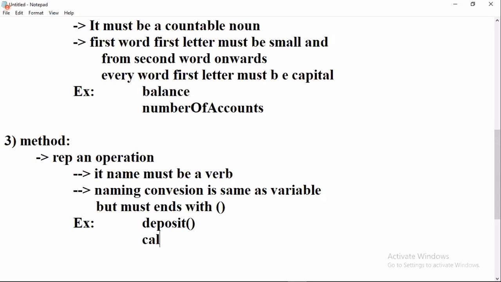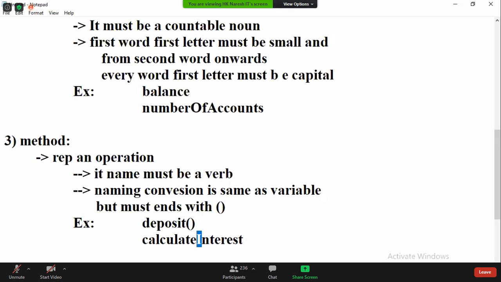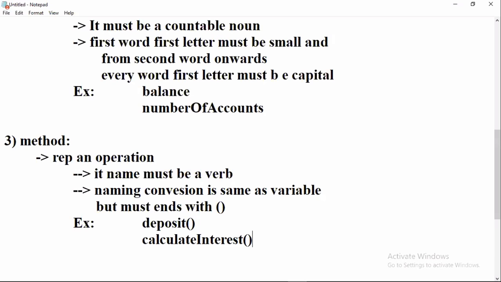Calculate interest. And tell me, how many words are there here? Two words. Calculate is one word, interest is the second word. You must make the second word's first letter capital. calculateInterest, then parenthesis. Parenthesis is compulsory. If a parenthesis is there, then we call it a method. Otherwise, we don't call it a method, we call it a variable.